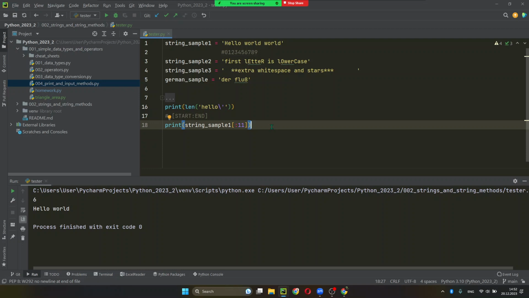What else can be done here? We can choose a step. Step is pretty much how many letters we skip before taking something. So I will put another sign and put 2.